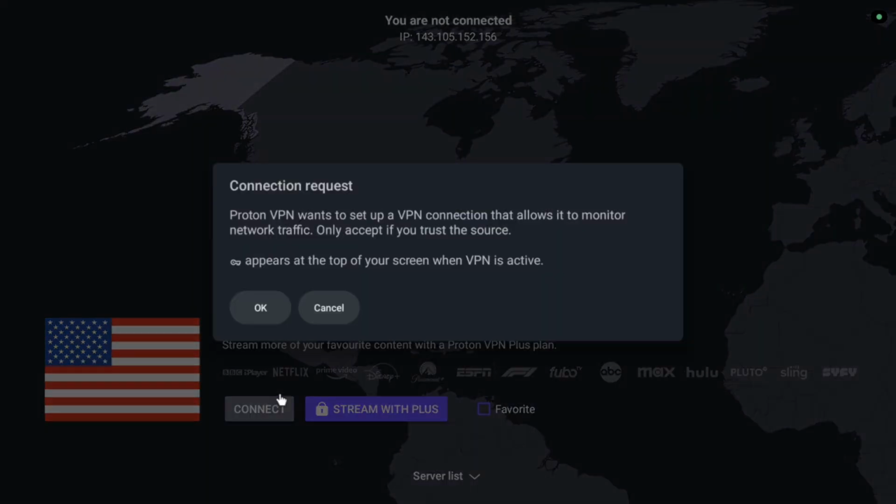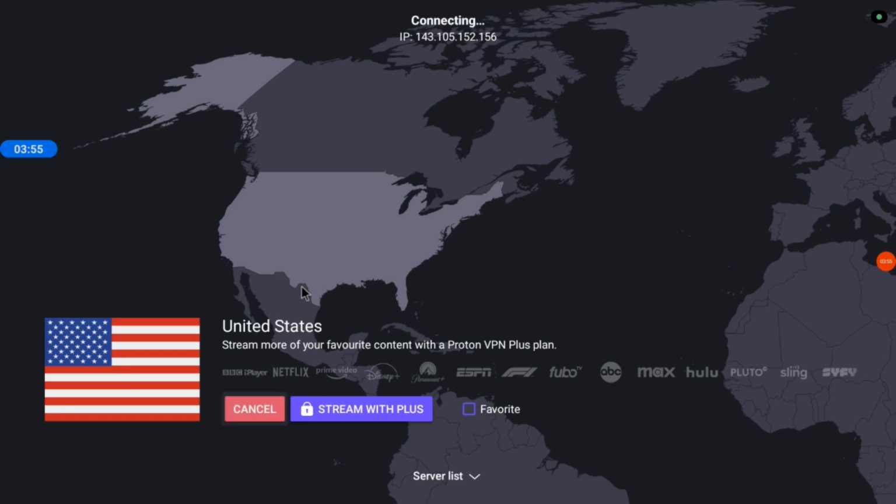Just clicking on connect, you see Proton VPN wants to set up a VPN connection and it will allow you to monitor network traffic. Because we trust the app source, you click on OK and this VPN will connect. Give it a few seconds and ensure you have a very stable internet connection. That will allow you to use a VPN, and success. Now that's how you use a Proton VPN.